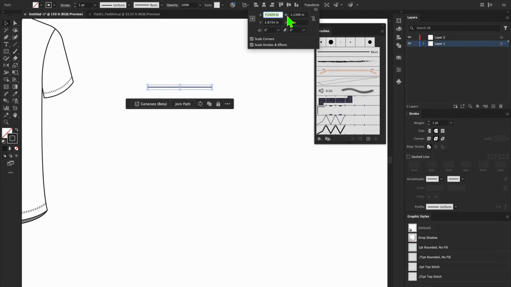So currently it has a width of 1.1399 inches. The unit is in inches. We want to be in points because that's how we've been working with our stitches previously. And that's totally fine. We don't need to change anything. We just type in PT after our measurement and hit enter. So I have my stroke selected. I'm going to click in the width cell.